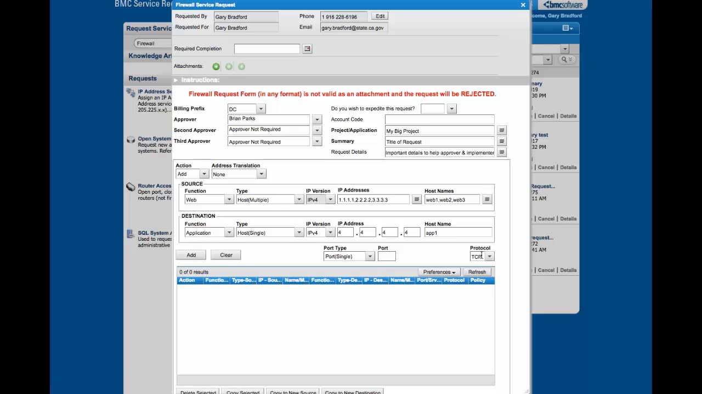For protocol, I'll leave the default as TCP. For port type, I'll select multiple and enter 80, 443. Now, I'll click Add to add the data in the input form into the firewall rule request table.